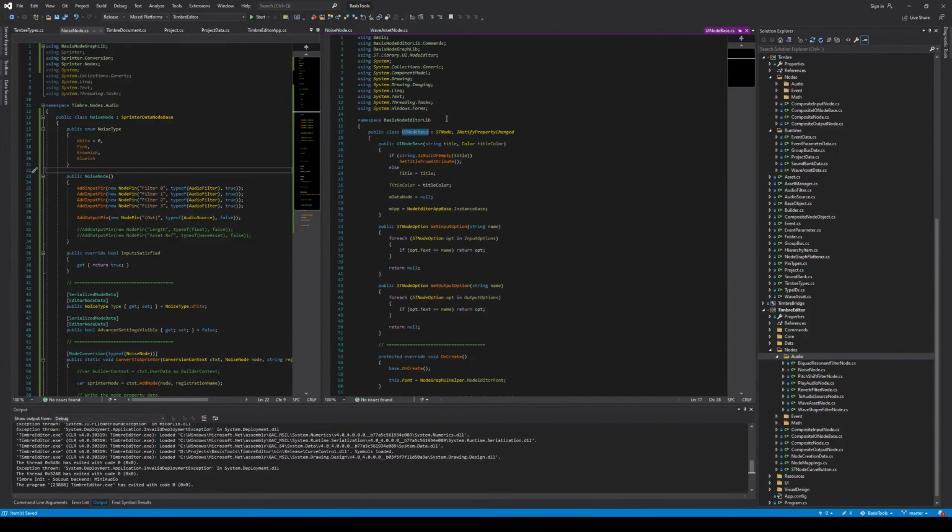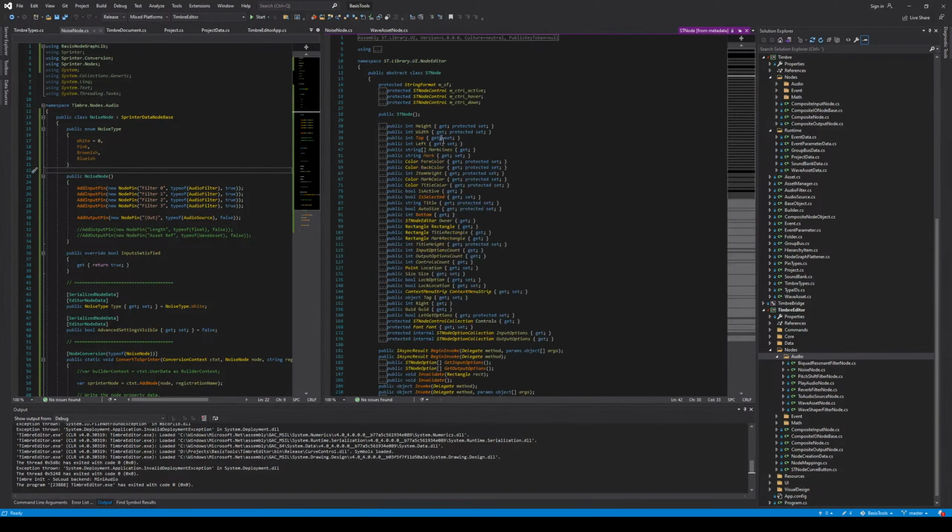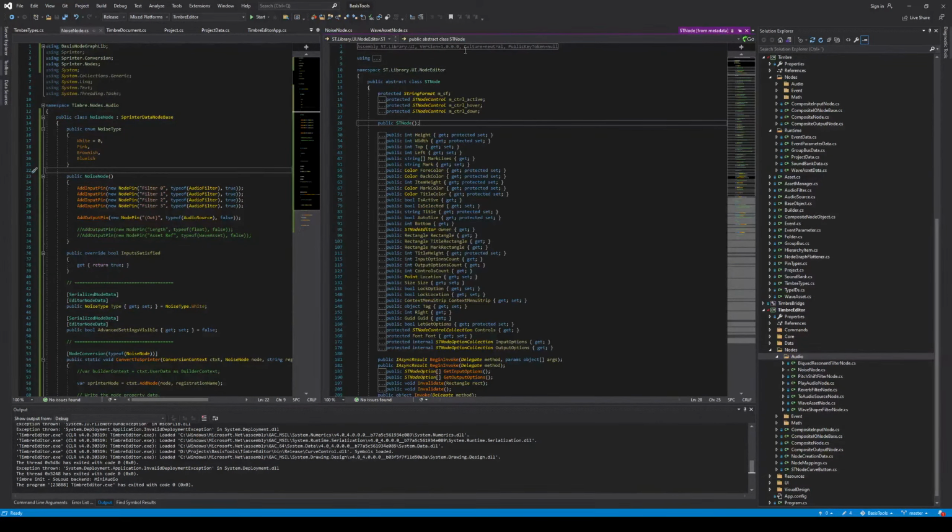So we can look at UI node base. UI node base derives from ST node, and this is part of that library that we looked at.